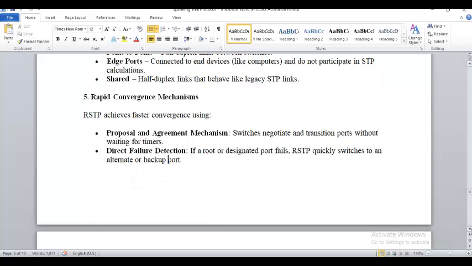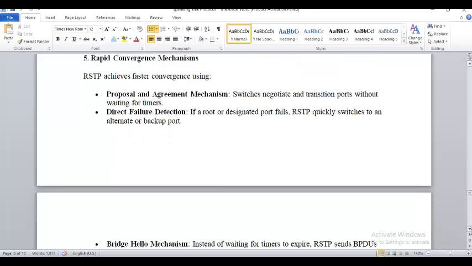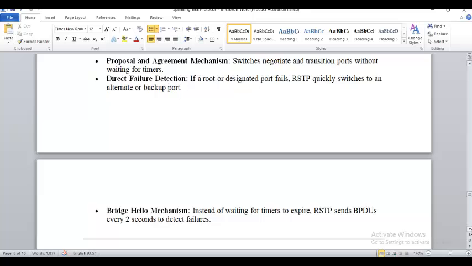You see, bridge hello mechanism. Instead of waiting for a timer to expire, rapid spanning tree sends a BPDU every 2 seconds to detect the failure. Every switch is sending that so they can detect that failure very fast and make the blocking to forward.